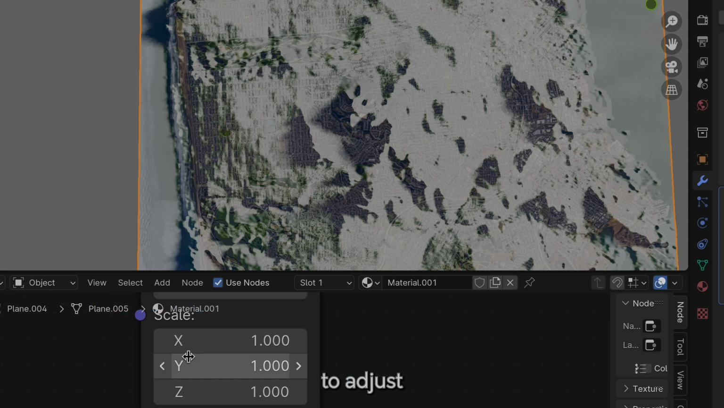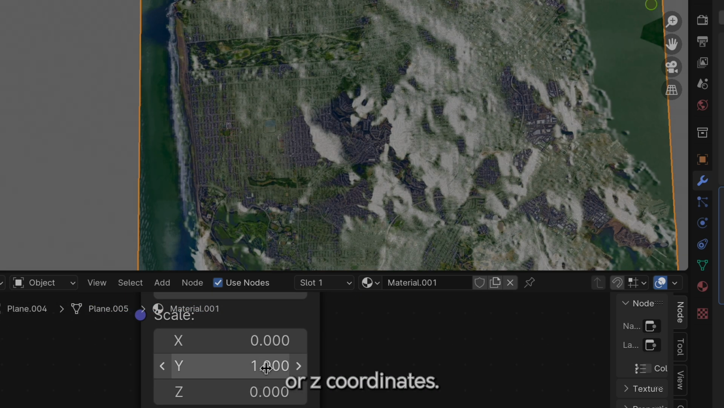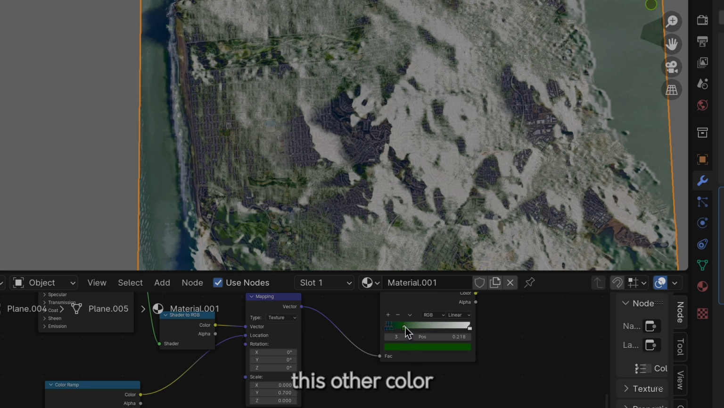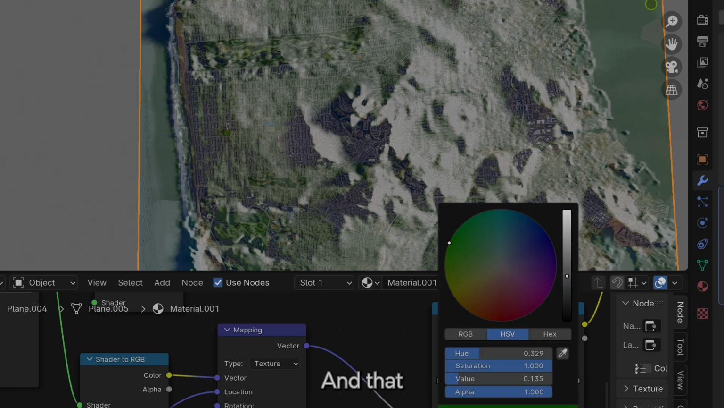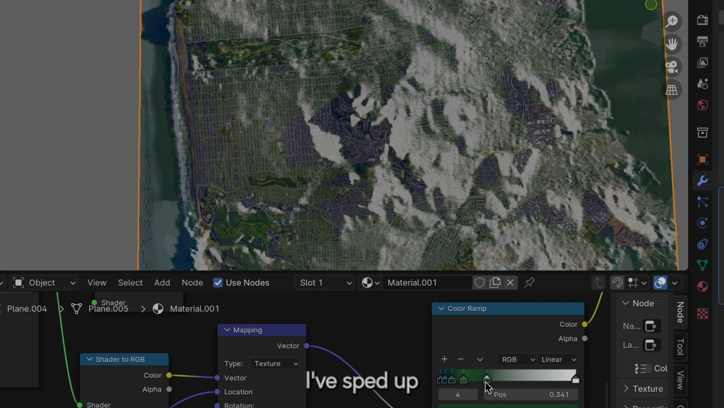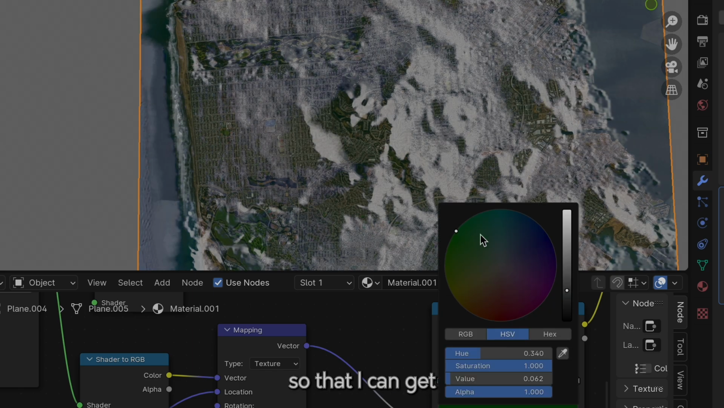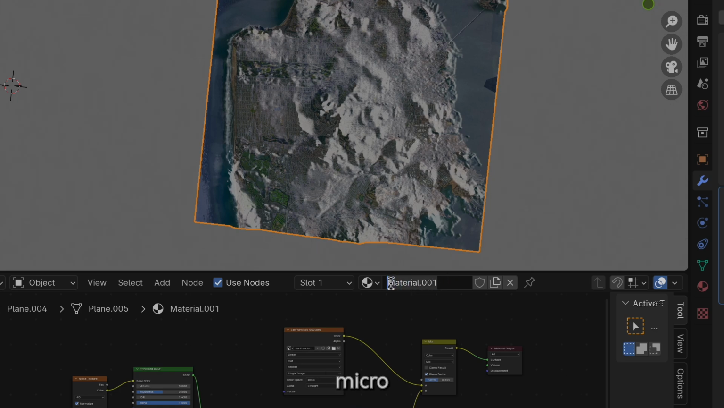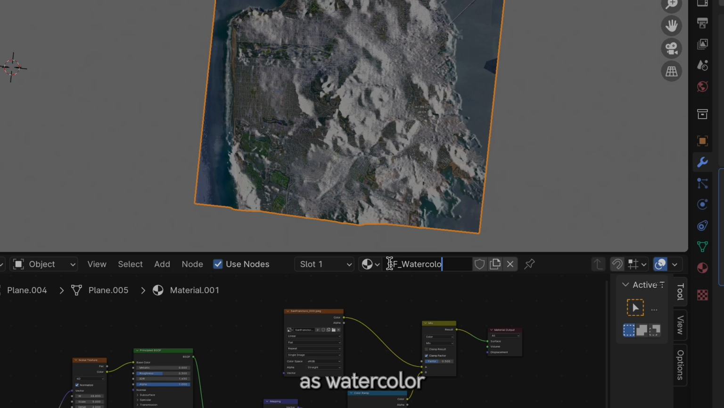When we start to adjust the scale on our mapping node and adjust the X, Y, or Z coordinates, then we start to get some differentiation in the coloration of our landscape and our ocean. And I'm going to toggle this other color ramp to show you what it looks like to get some greater differentiation. And that just takes some playing around with. I've sped up my coloring process, but I wanted to include it so that you could see the process of toggling this color ramp so that I can get that variation that I want. And now that I've done that micro editing on the color ramp, we're just going to name the material, and I just named it SF Watercolor.